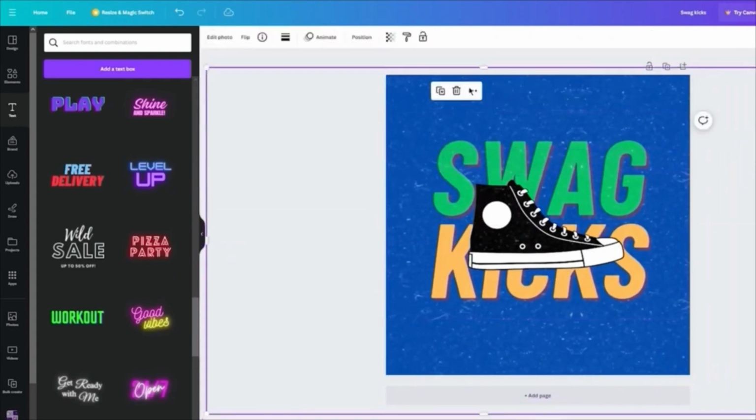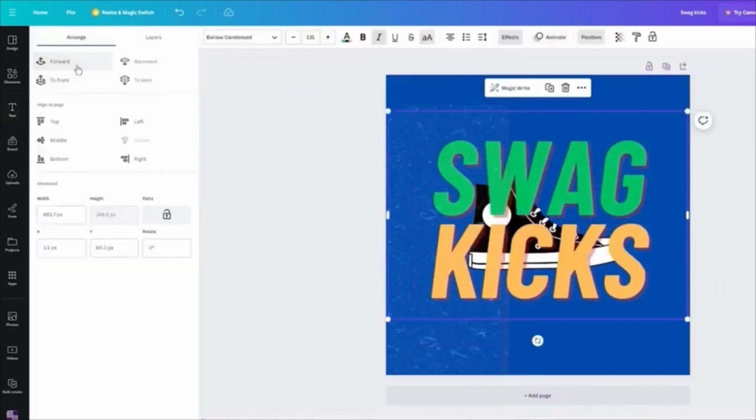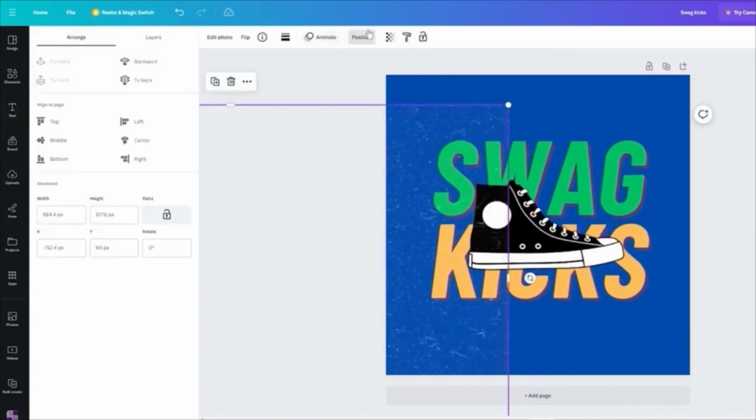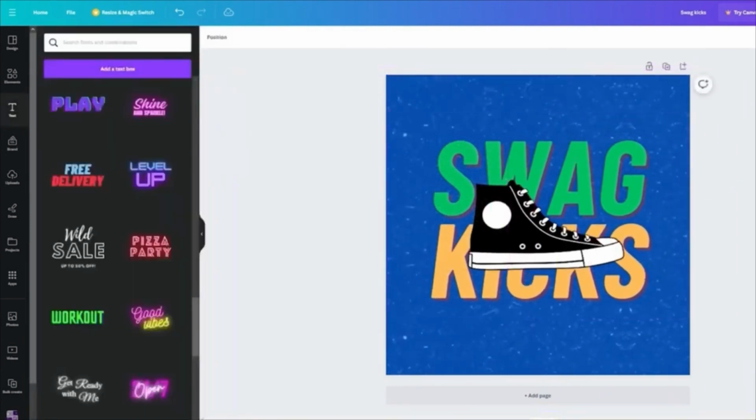Obviously, before bringing your texture in, make sure that your text is above the texture. We don't want the texture to look weird. So I'm going to take it to the back, and I'm going to take this to the back. There we go. So now, as you can see, the texture doesn't affect your recurring design.